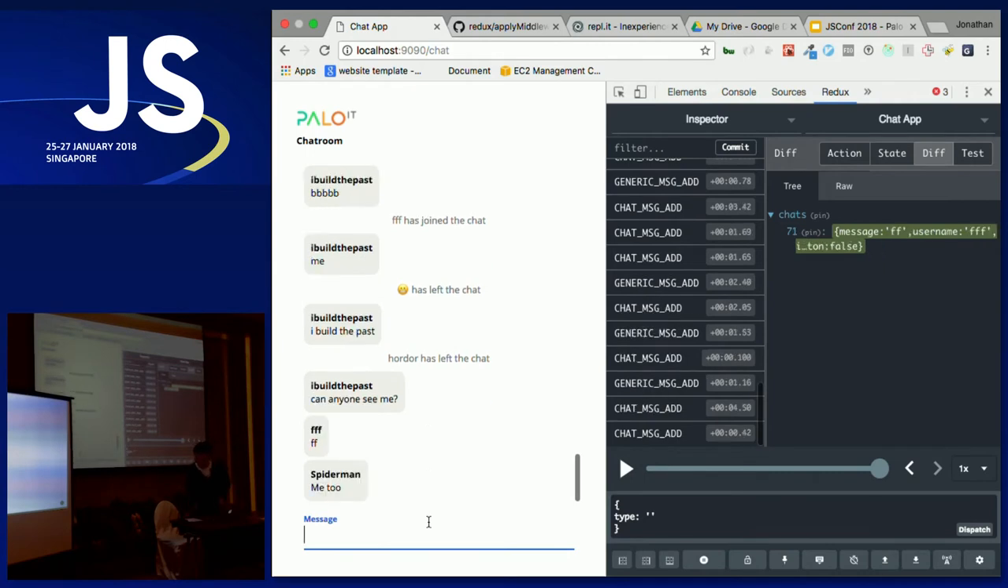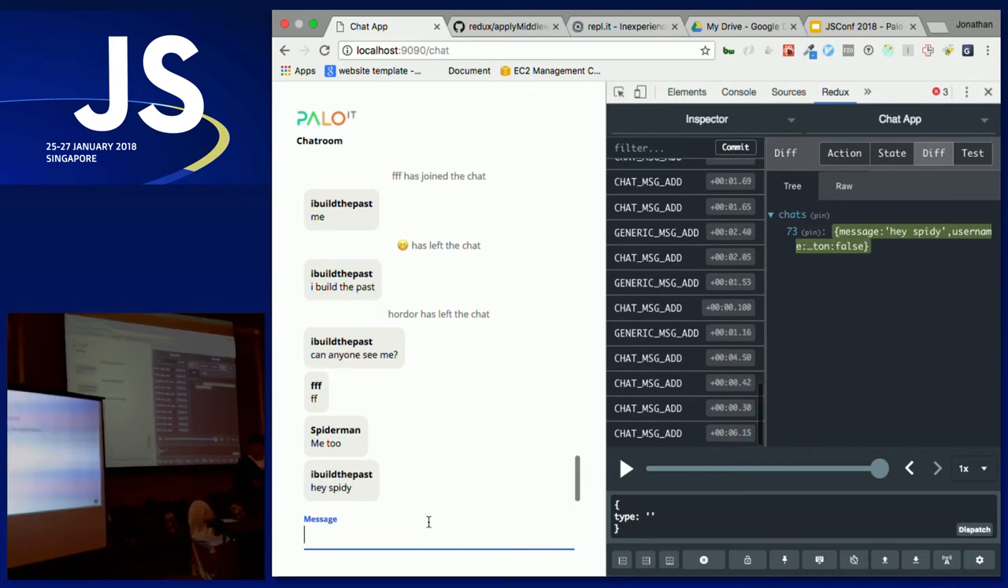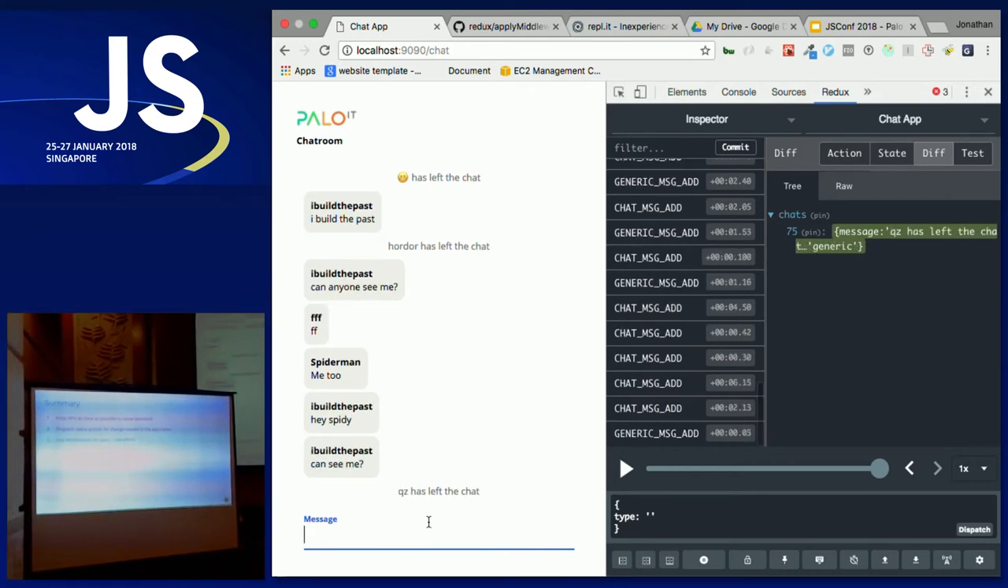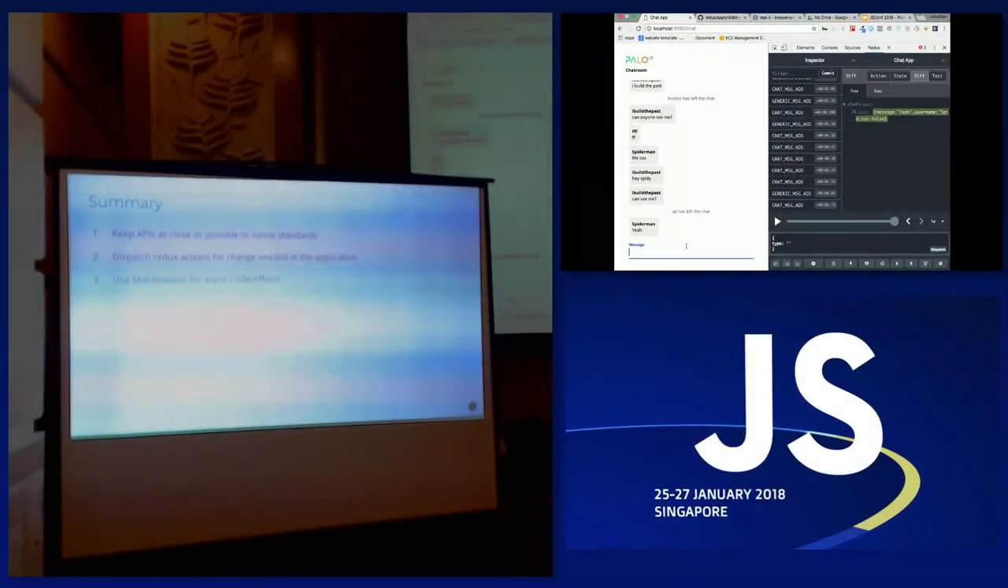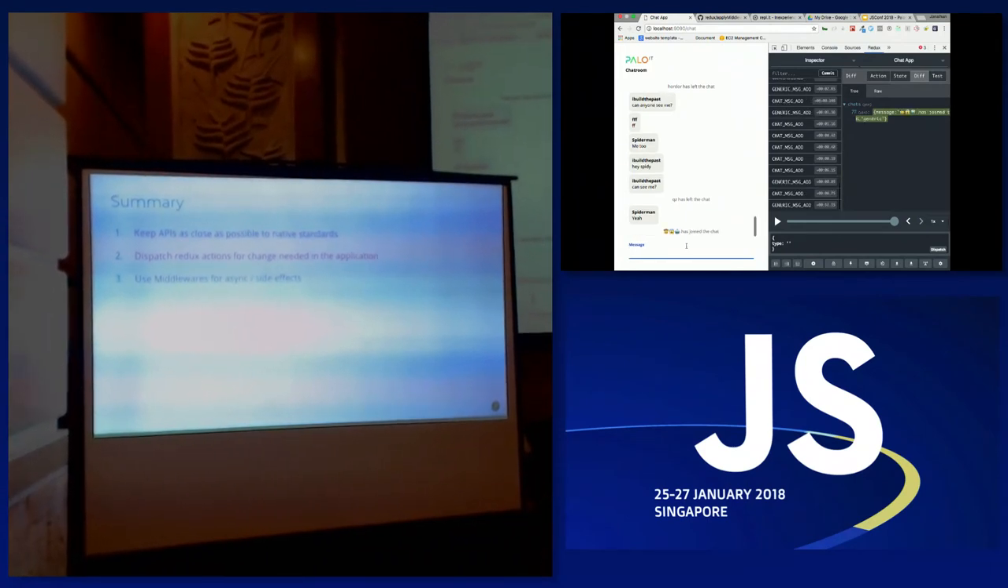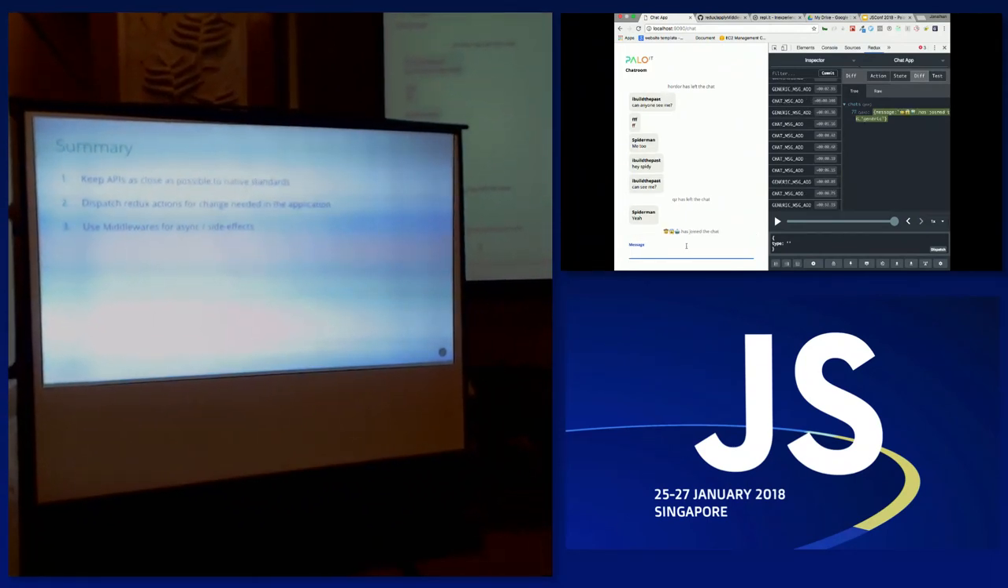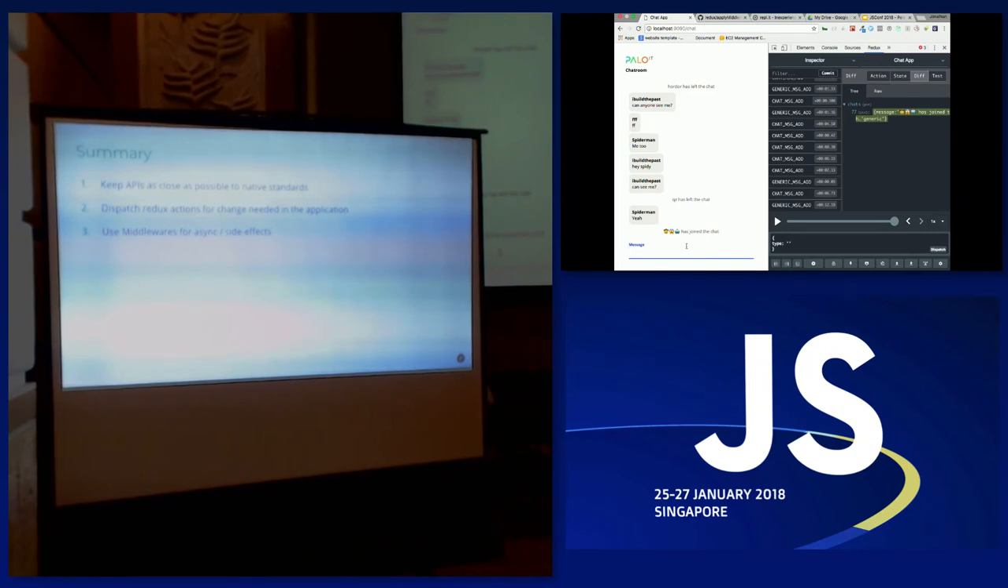So just to close in summary, one of the things that we have gone through is that we use the API as close as possible to native standards, like the HTML and CSS, which I mentioned in the components that you have. For any changes you need in the application, always use a Redux action. So for anything that you have, it's always a standard dispatch of a Redux action. So it's very easy: change something, dispatch action; change that, dispatch action. And of course, if you need any asynchronous or side effects, you use the middleware. So that is all. Thank you.